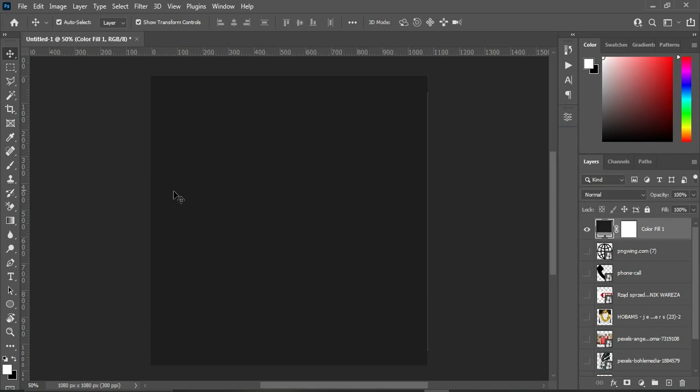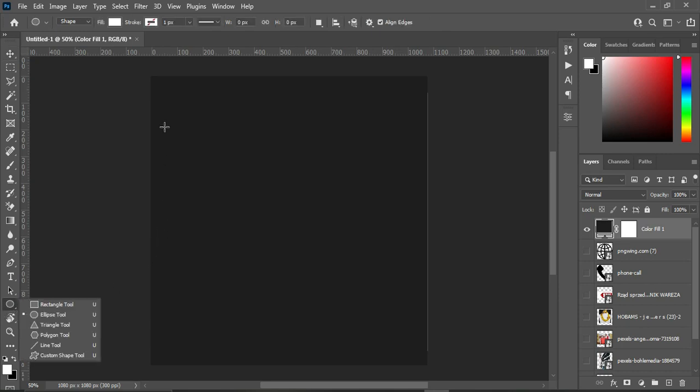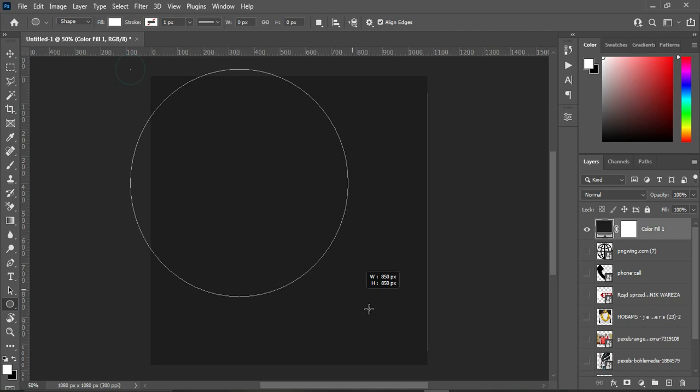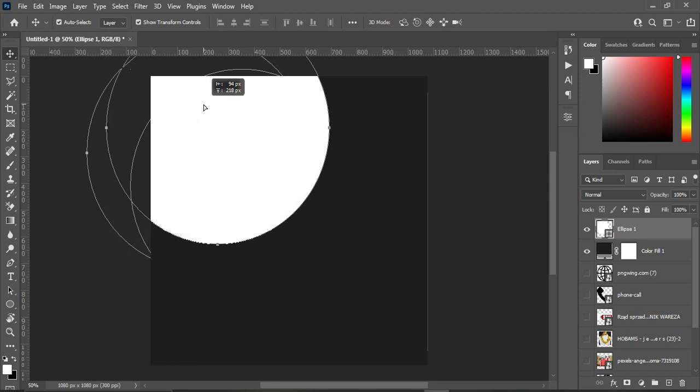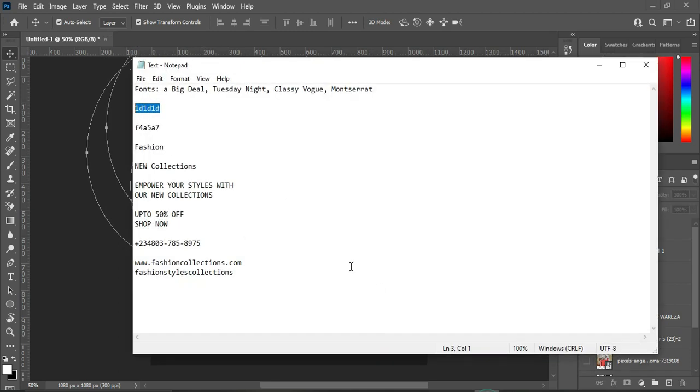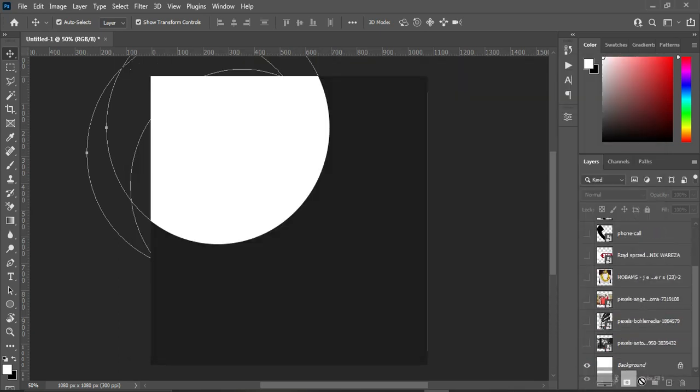So after this one, come over here to select an ellipse tool to draw a circle. Then after selecting it, hold down your shift key while you drag it to draw a perfect circle. Then I'm going to drag it and position it over here. Then I'm going to copy this color code, right click and copy it. I'm going to drag it down below over here.